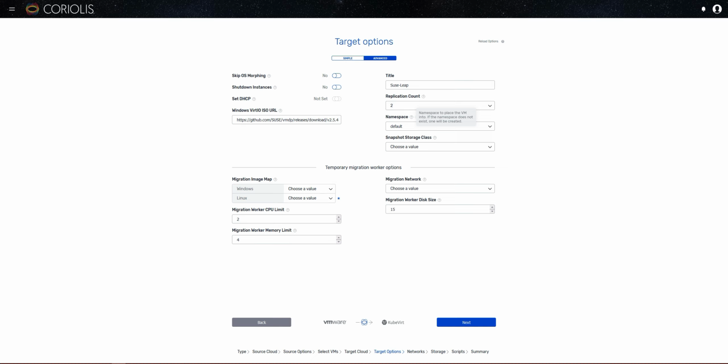Now, on the right side, we will have first the title, representing the name of the given VM on the destination platform, the replica count, providing the number of disk incremental syncs to be performed, followed by the namespace, representing the namespace where the VM will be located, and the snapshot storage class to be used for volume snapshotting.